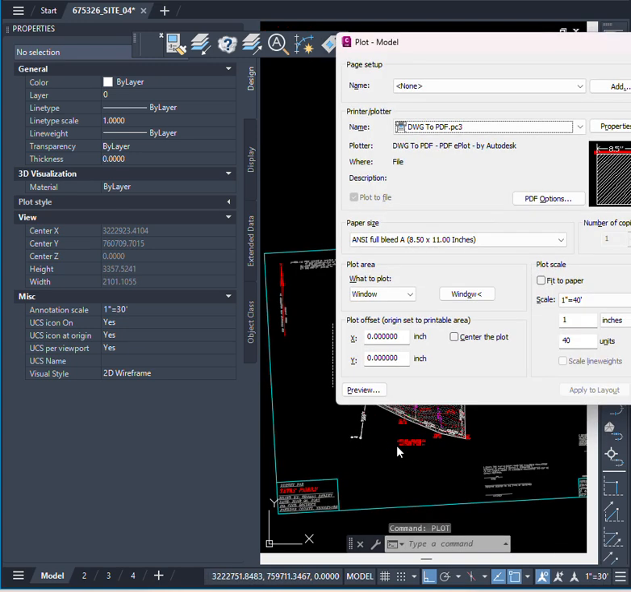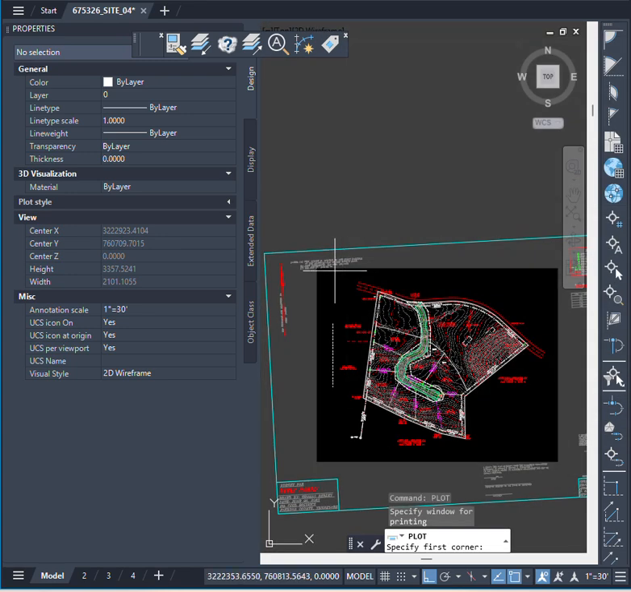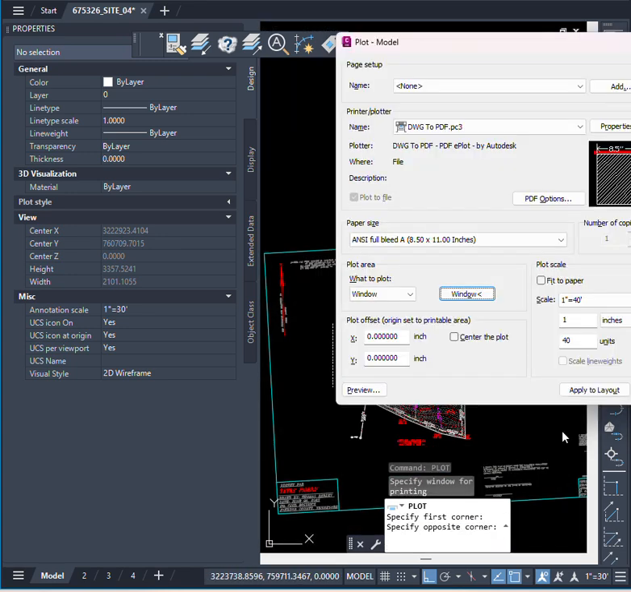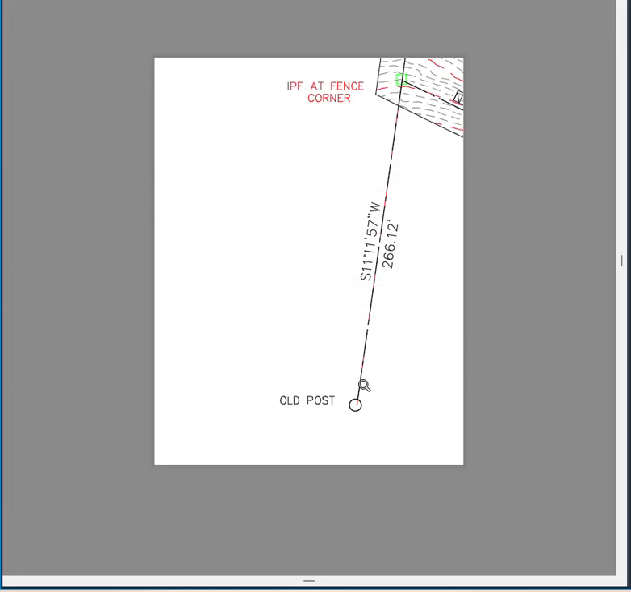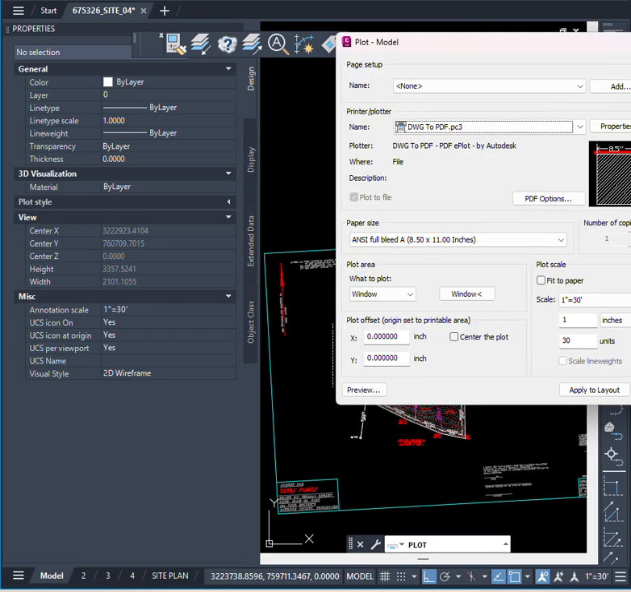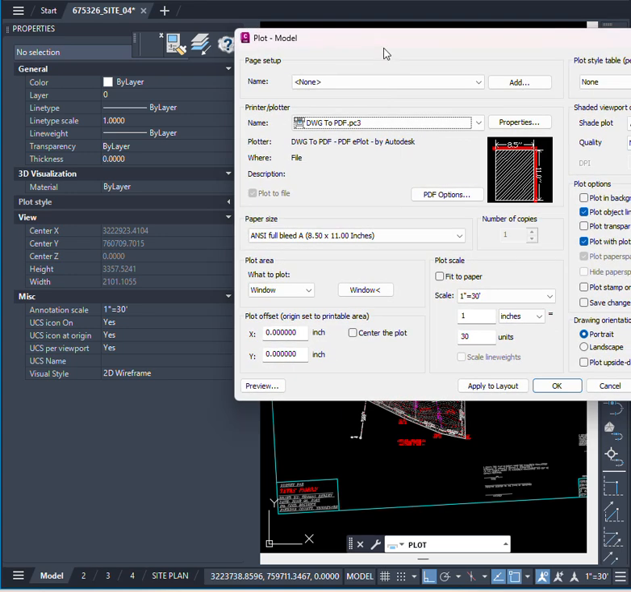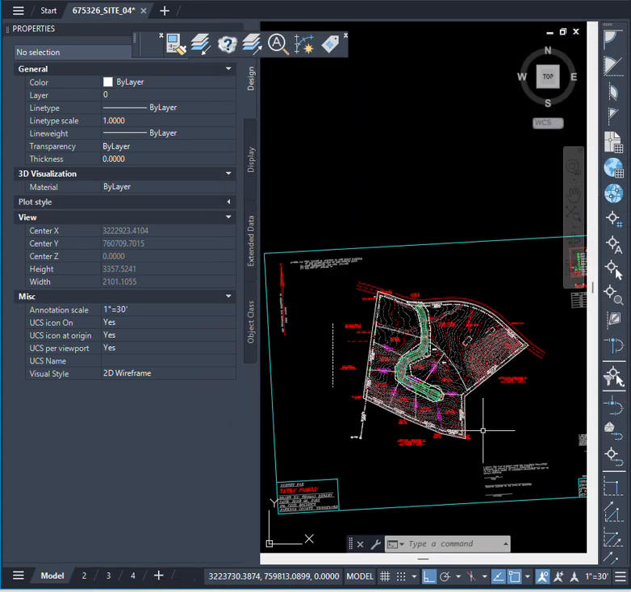If I type plot out of model space, and I set this to 1 inch equals 30, the spacing is going to be correct. We don't tend to plot much out of model space. It's more of a surveyor thing. So just showing that if you're plotting out of model space, you're setting the scale here when you plot.